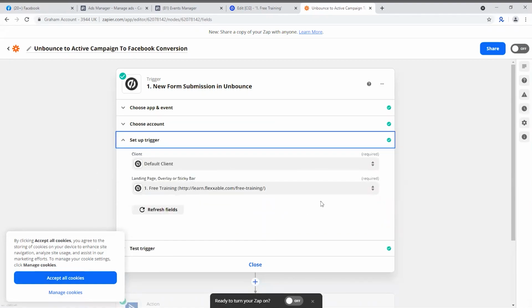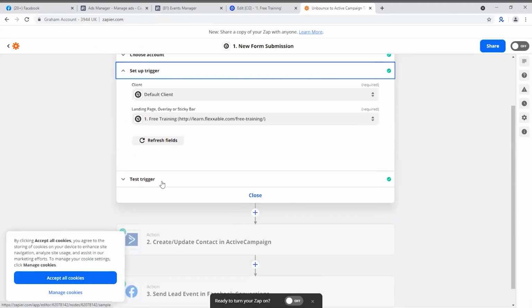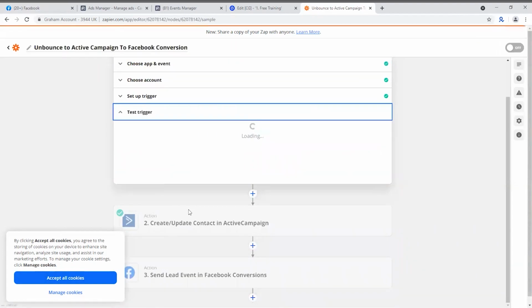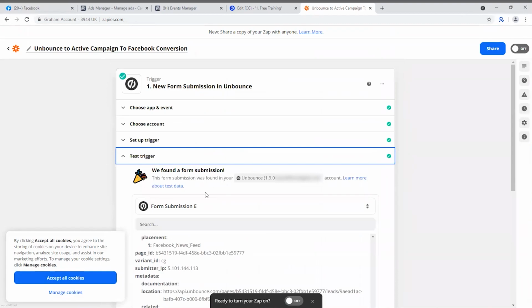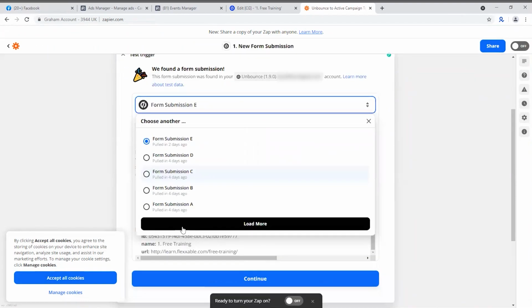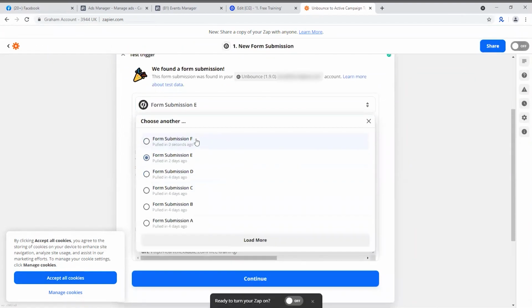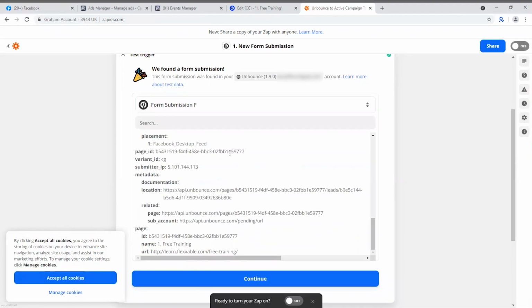And then you want to select the page that you want it to fire on when a form is filled in on a certain page. And then you want to test the trigger. So this is where our test lead is going to come in handy. So I'm going to just load more, get up the latest one. So this is the latest one we've just done.